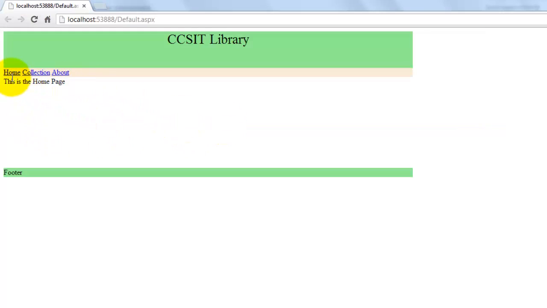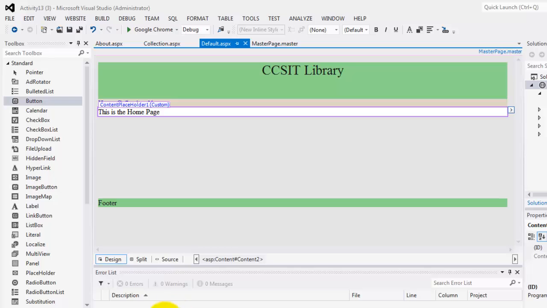There, this is the home page. Home, let's go to collection. This is the collection page. About, this is the about page. We implemented a master page in ASP.NET 4.5. Let's go to our next activity.